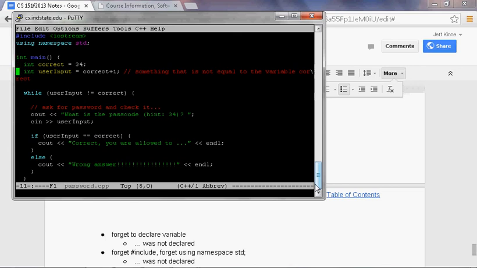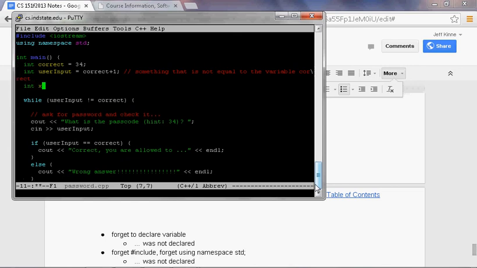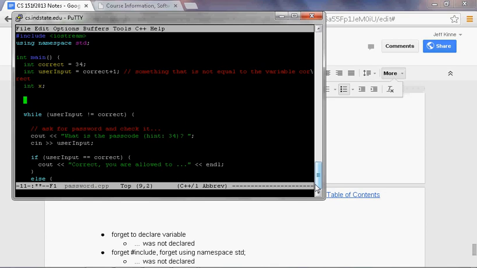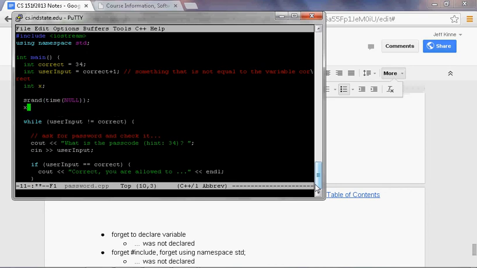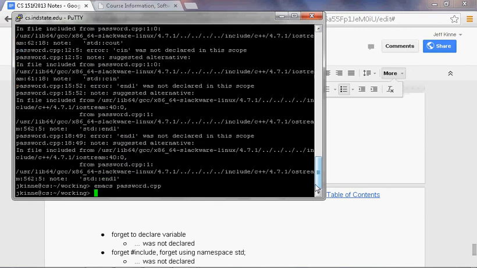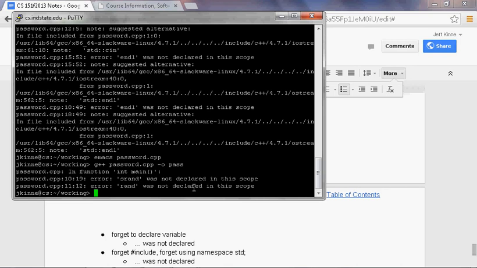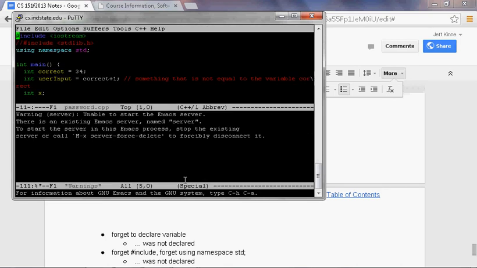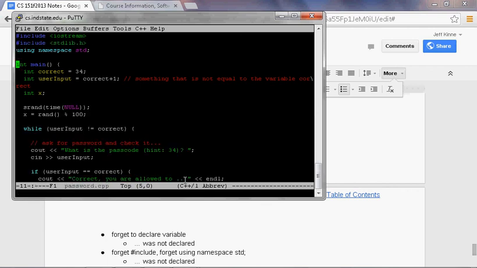Okay, and if you tried to do random numbers, like in our higher lower game, the code we had was like this. If you forget to pound include, you need an extra pound include up here that's stdlib.h. If you forget that, then you're going to get similar errors like if you forget to pound include iostream. srand was not declared, rand was not declared. And so the thing you're trying to use, if you don't pound include the right thing, it won't work.